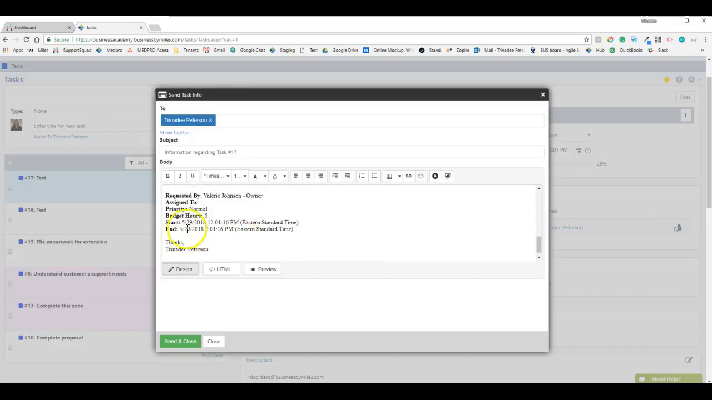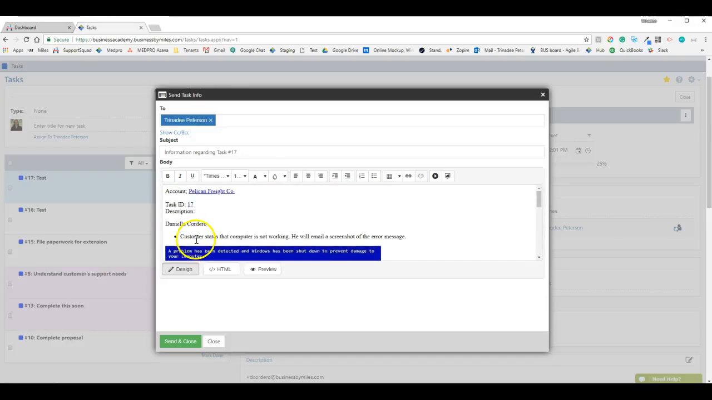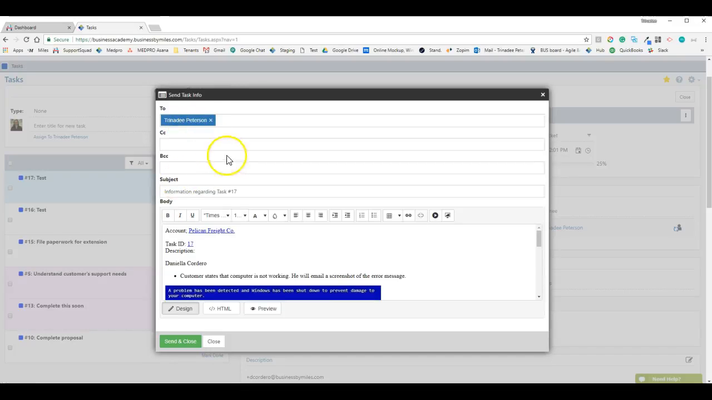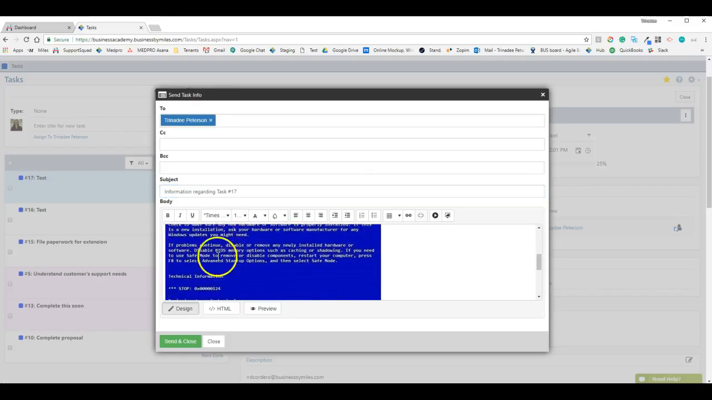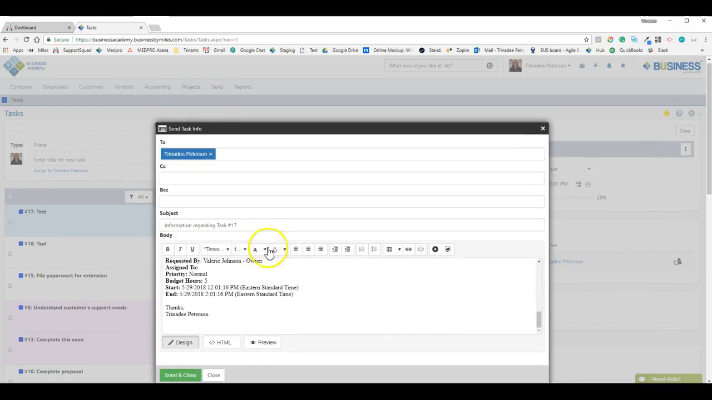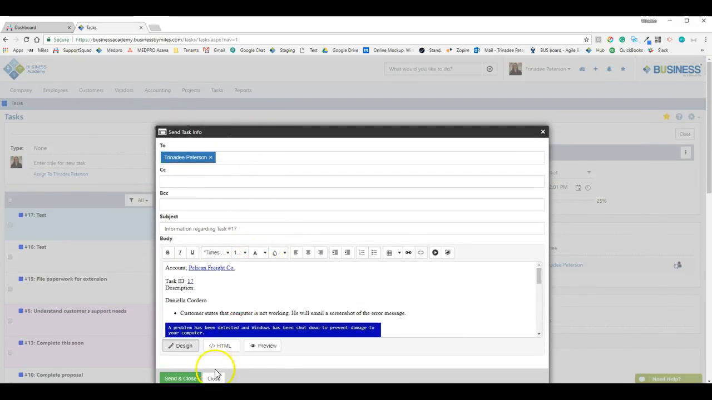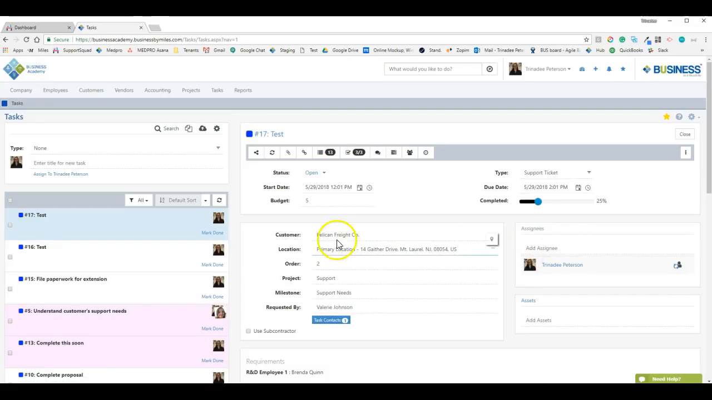And you can see it's pulling in a lot of information, similar to how it did for the contact. And also I can CC and BCC. I can change the subject. I can edit anything in here. But yeah, it's another way of just starting a general communication.